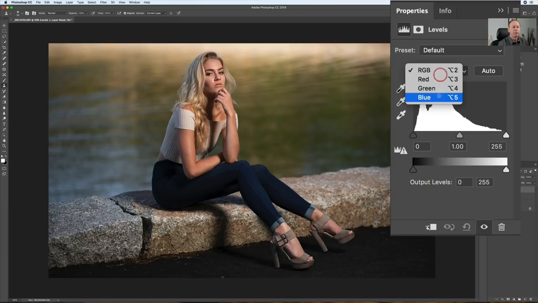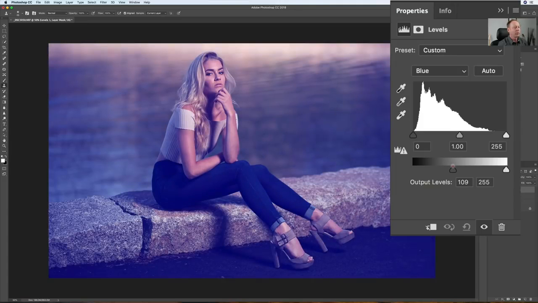If I go to the blue channel, on the bottom slider here, if I slide it to the right, you can see how we have a lot of blues in the image there. So I can bring a little blue into the shadows, but also I can bring a little yellow into the highlights. I don't want to go too far with that. You can see 255 is the peak white point.